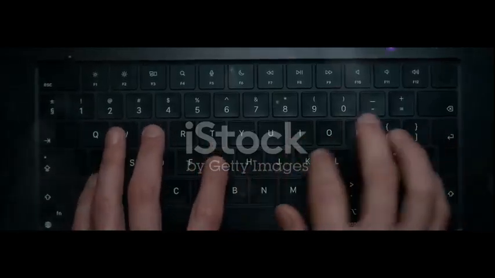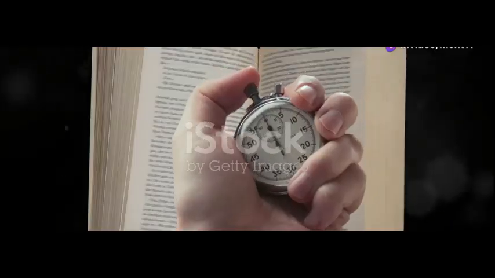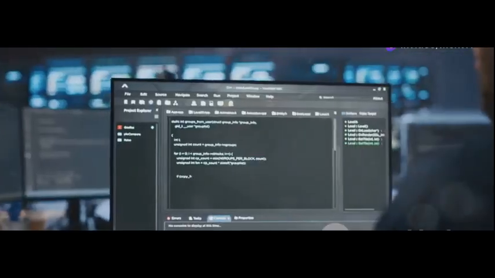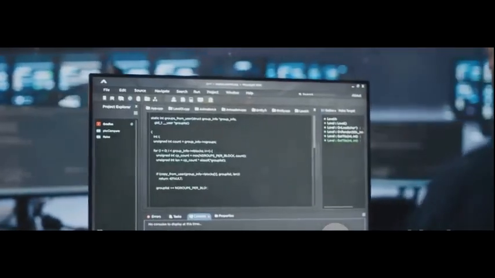This is why you need Python for network scanning. Learn the basics in just 60 seconds. First things first, let's get our tools ready. Open your terminal and type pip install python-nmap. Got it? Great! Now fire up your Python environment and import nmap.